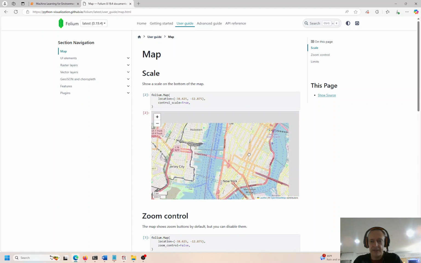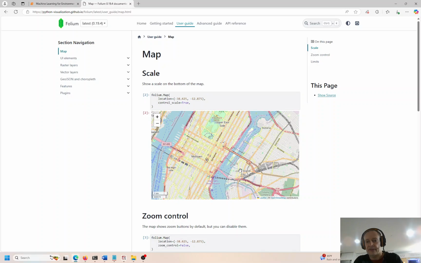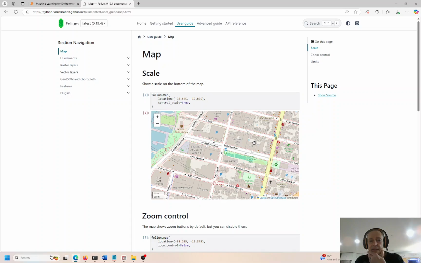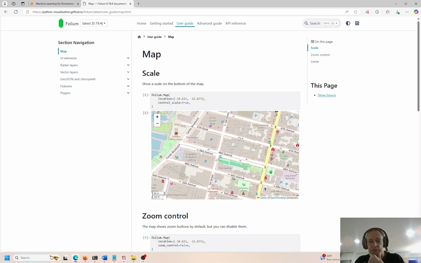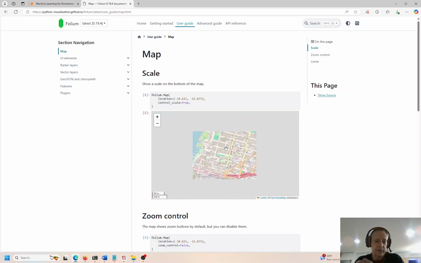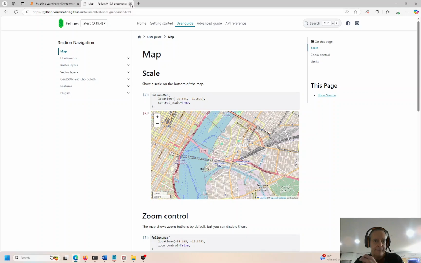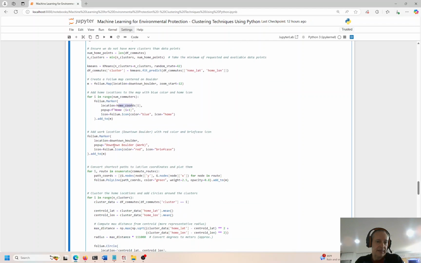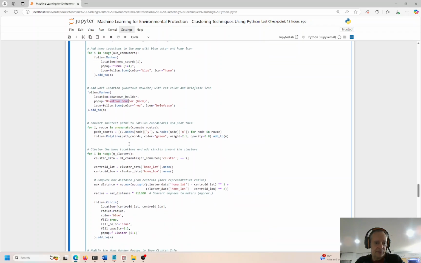Here's detail. I live in New York City, or just outside of New York City in Queens, actually. And this is a detail of my neighborhood. And again, you can see all the roads, the street names, one-way streets. This is a one-way. This is a one-way going the other way. So it's very interactive, very intuitive in the way that these maps work. So you have the home coordinates popping up. We have another pop-up. That's the downtown center.